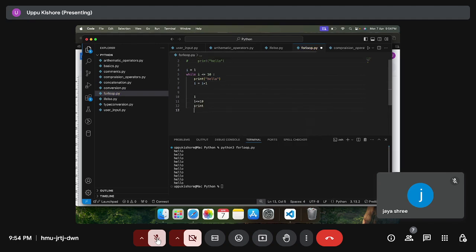Next i value will be, i equals i plus 1, right? Means 2. Again 2 less than or equals to 10, true. Again print. See here, iterations. First iteration. Again i equals 2 plus 1, 3 now. Again 3 less than or equals to 10. Again print. You are able to understand, right? Until this condition fails, this block of code will be executed.